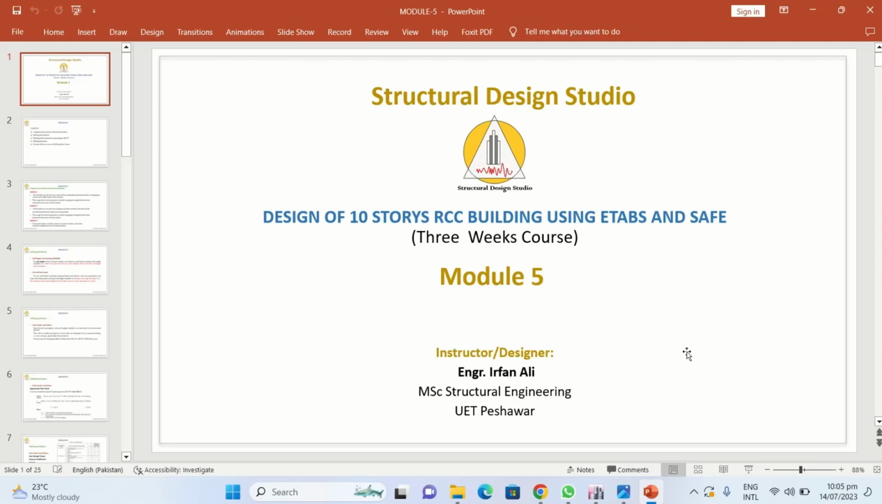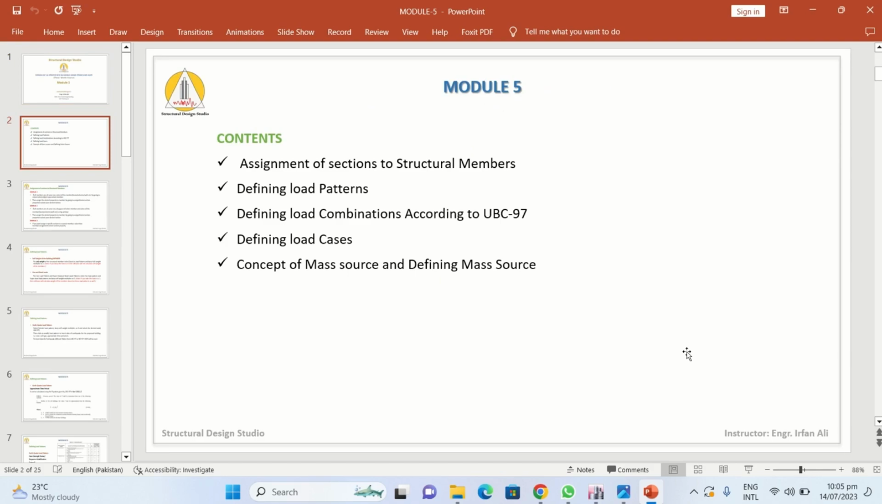Bismillah Rahman Rahim. So, let us start our module 5. The module 5 contents include the assignment of the sections to structural members, which we have defined in our previous module 4. Then we will be defining the load patterns and defining load combinations as per the UBC 97, and then defining the load cases and the concept of the mass source and defining the mass source in the ETABS.